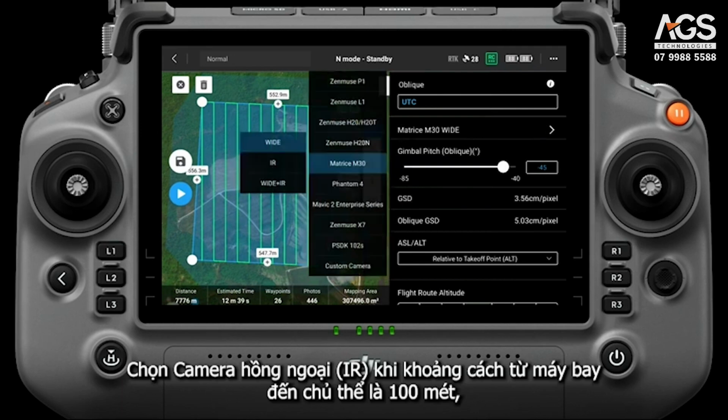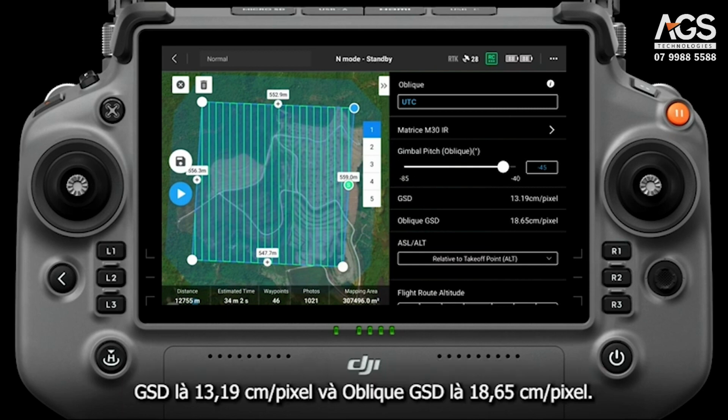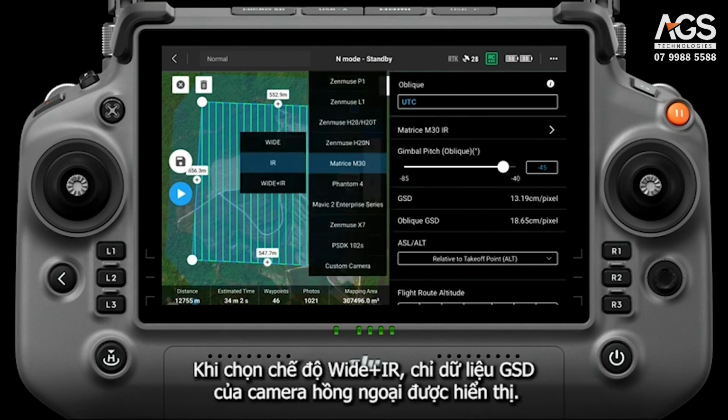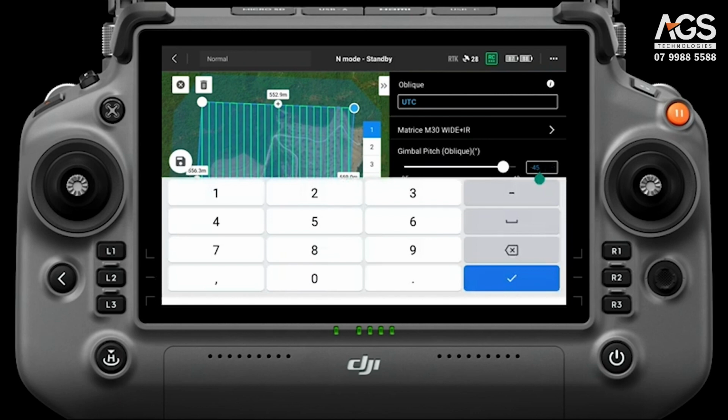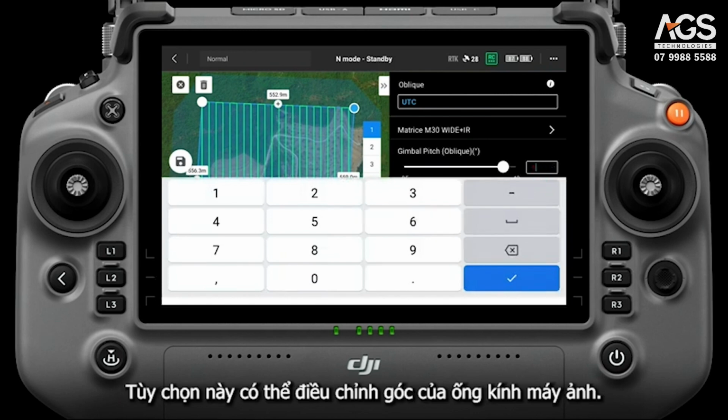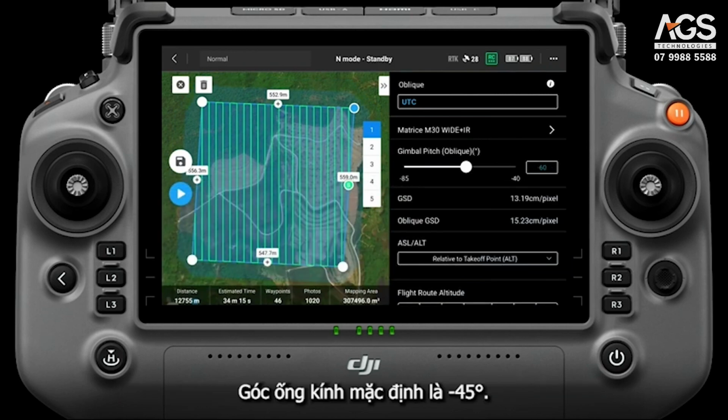Choose an infrared camera when the distance is 100 meters away from the subject. The GSD is 13.19 centimeters per pixel, and the oblique GSD is 18.65 centimeters per pixel. When wide angle plus infrared is selected, only infrared GSD data will be displayed. This option can adjust the angle of the camera lens. The default angle is minus 45 degrees.